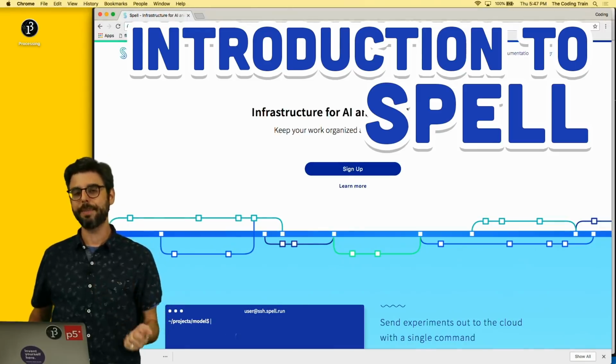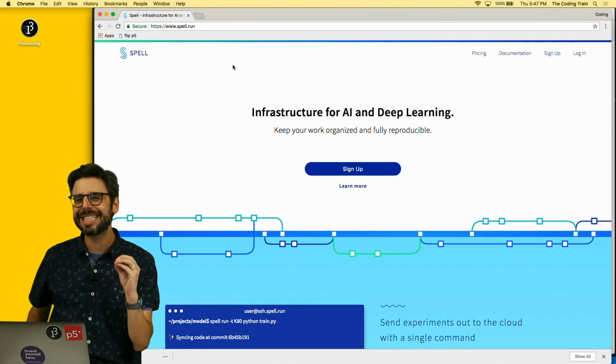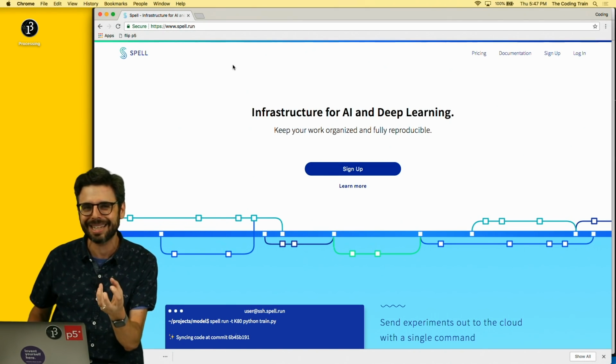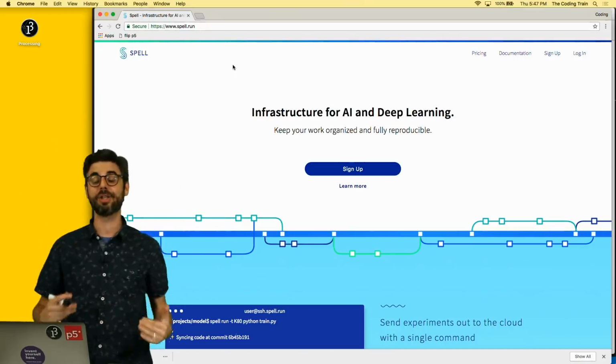So I'm going to do a couple things. I'm going to talk about what is Spell. I'm going to show you how to use it. And I'm going to run a simple example with just one little Python script that I make on this computer, run it over there, and see the results.